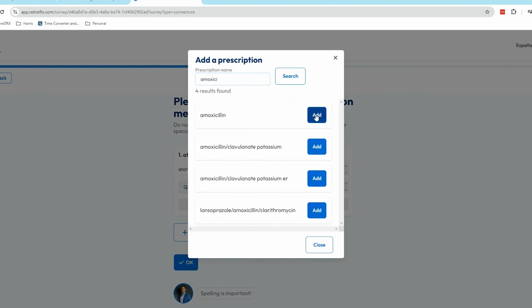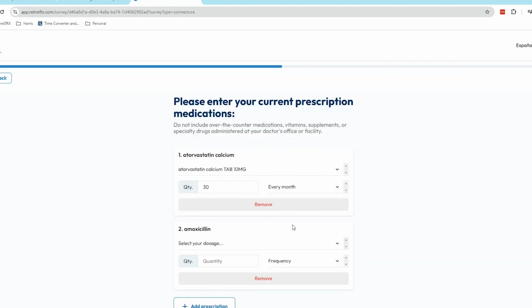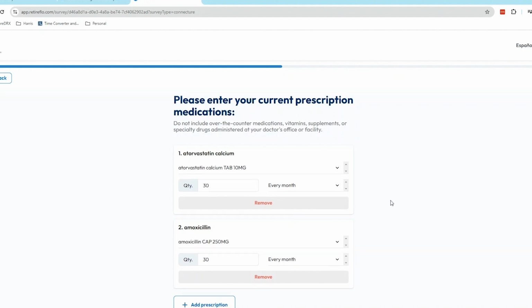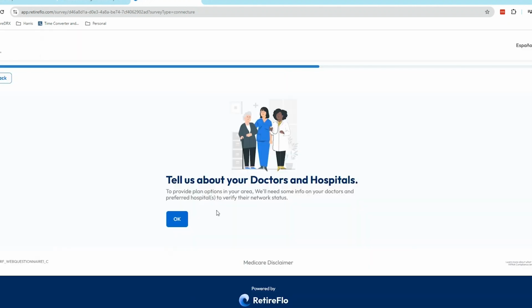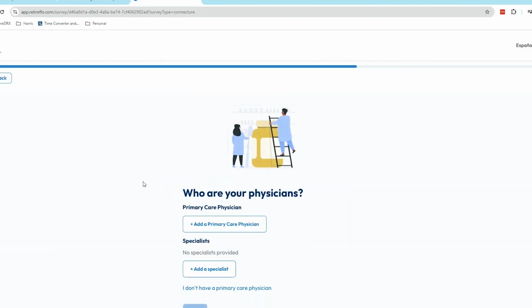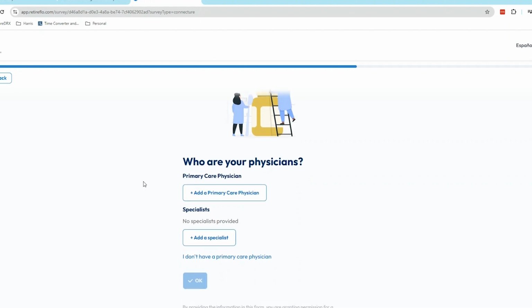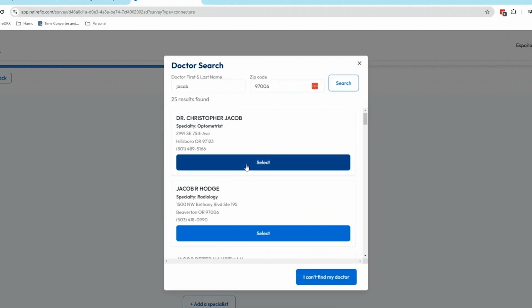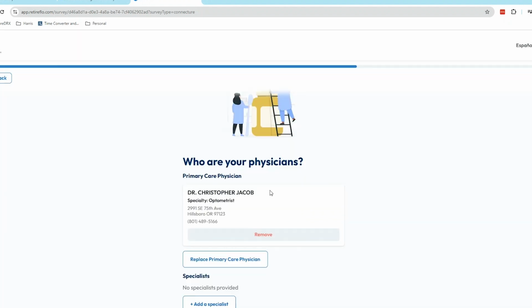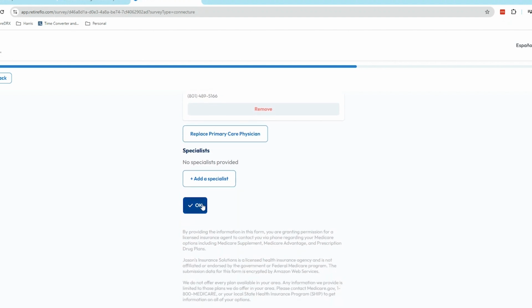Let's add another prescription. And again, we can select that dosage, quantity, as well as frequency. We'll select the checkbox OK. A modal will also populate to confirm that the prescriptions are correct. Now we can also add additional doctors as part of this update. So maybe we have a new specialist or a new PCP. We'll go ahead and add a new PCP. Say OK.